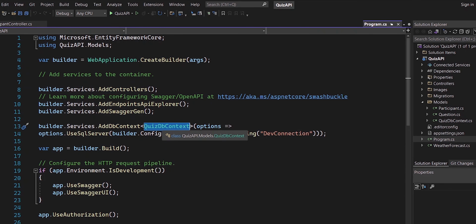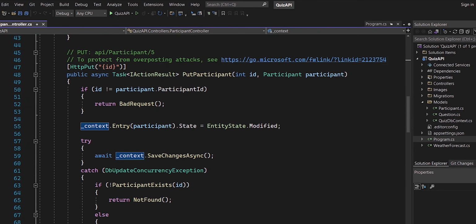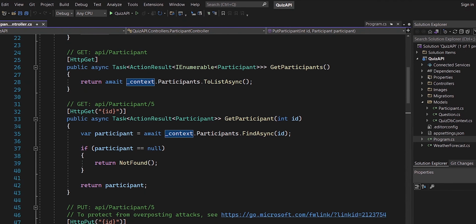So whenever there is a constructor parameter of the type QuizDB context, the instance for that will be passed from this dependency injection here. So that's how dependency injection works. An instance of this controller is created whenever we make a request to these web methods here. Then the framework automatically creates an instance of this controller. Since we have a constructor parameter of the type QuizDB context, the dependency injection will provide the DB context. And it is saved to this private parameter _context.